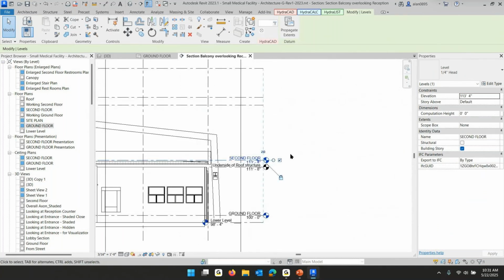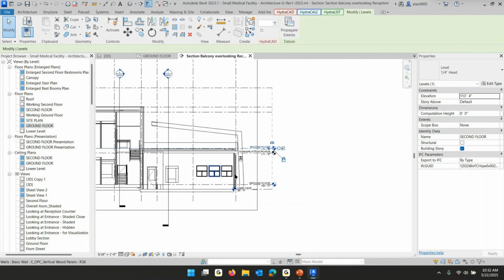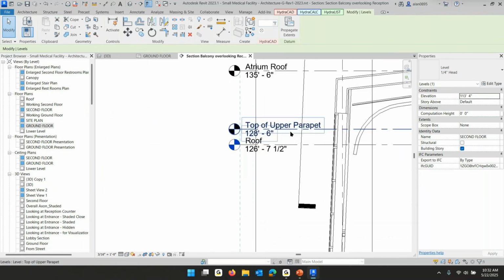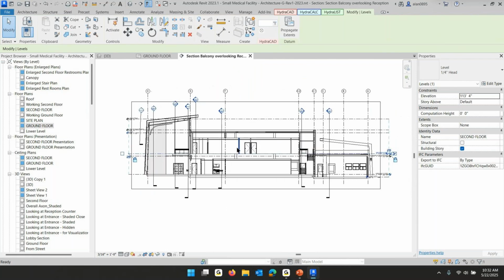So I'm saying I really care about lower level, ground floor, and second floor. And I don't care about the underside of the roof structure. And I don't care about the top of the upper parapet or the atrium roof. I'm not measuring piping above those levels. I'm just really interested in those three: ground floor, second floor, and lower level. That makes sense, Tom? I've got it.